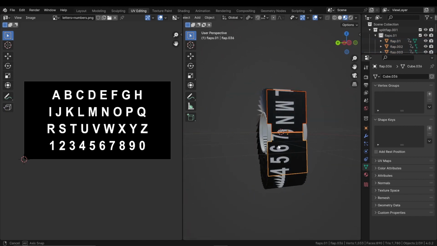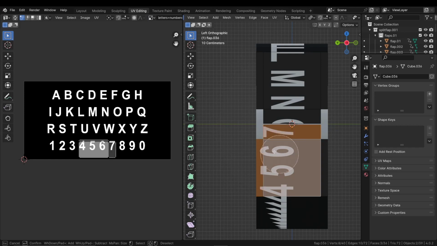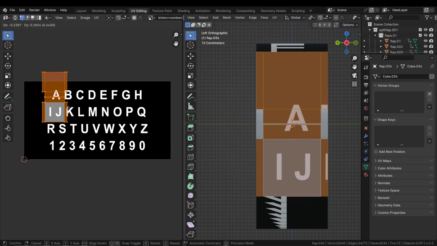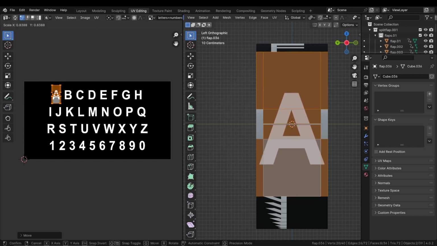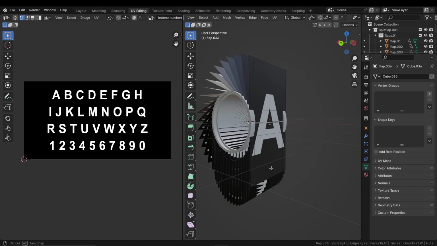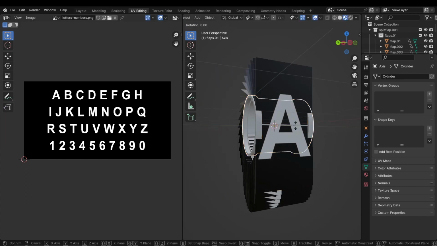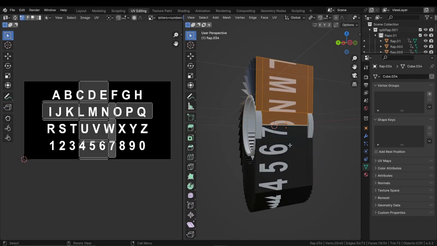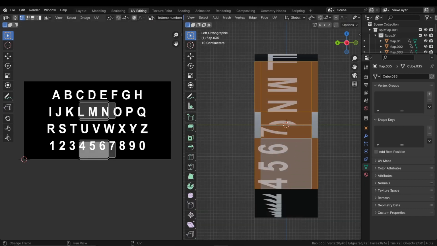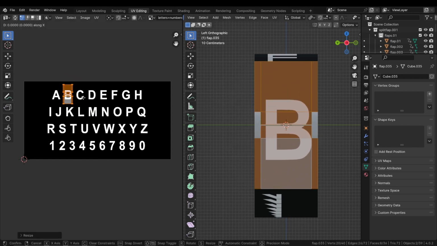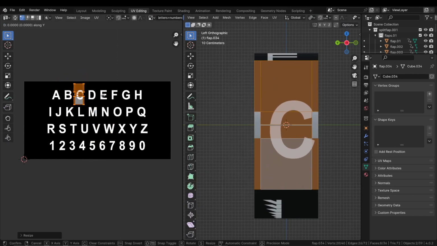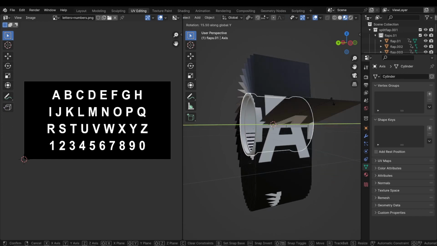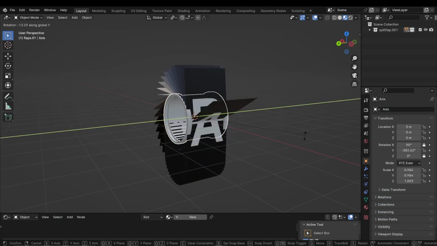Now, with the two front flaps selected, go into edit mode and select their front faces. Hit U, project from view, and then realign the UVs to match with the faces. Once you're happy with the placement, select the axis, rotate the display to the next flap, and then repeat the process. Repeat these steps until you have the entire display textured. Once you're done, your display should look something like this.